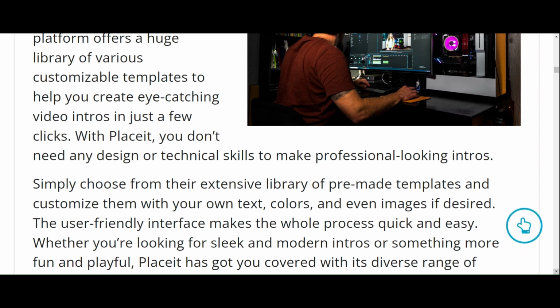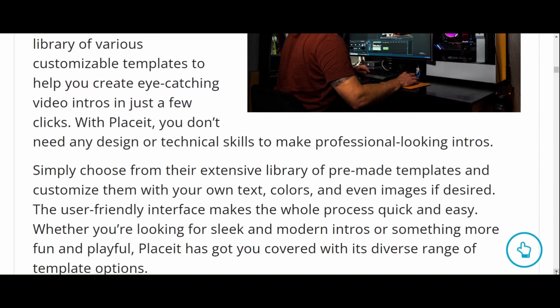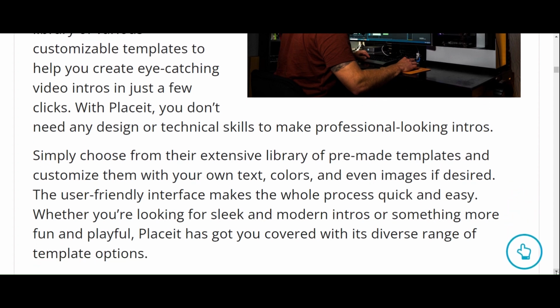The user friendly interface makes the whole process quick and easy. The main purpose of Placeit is to make this whole process quick and easy. Whether you are looking for sleek and modern intros or something more fun and playful, Placeit has got you covered with its diverse range of template options.